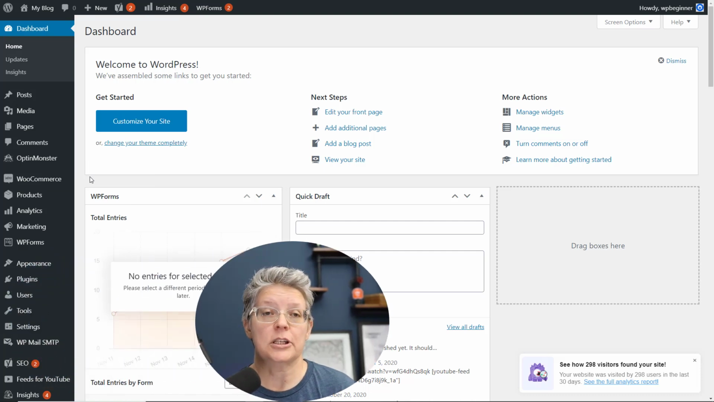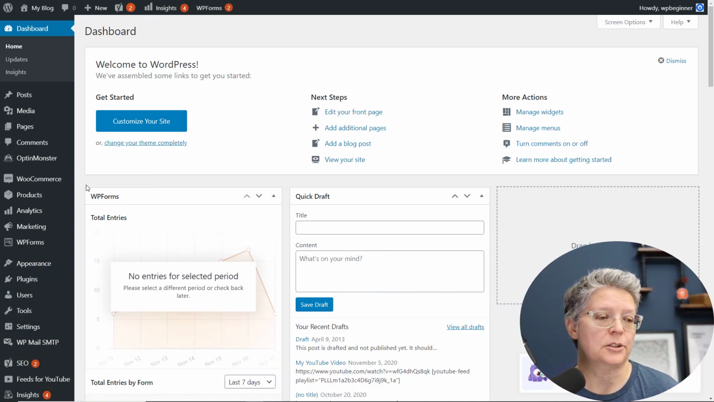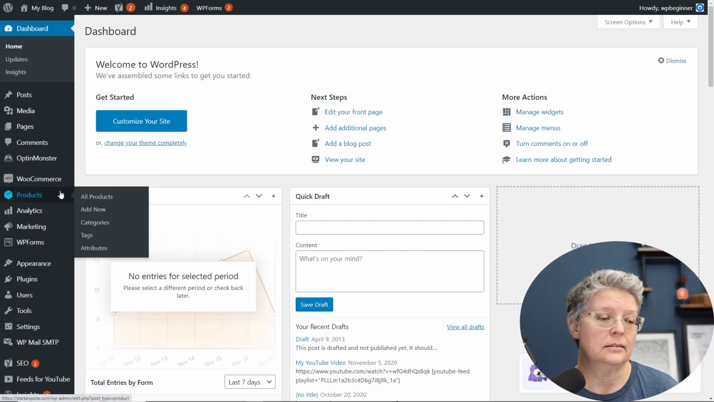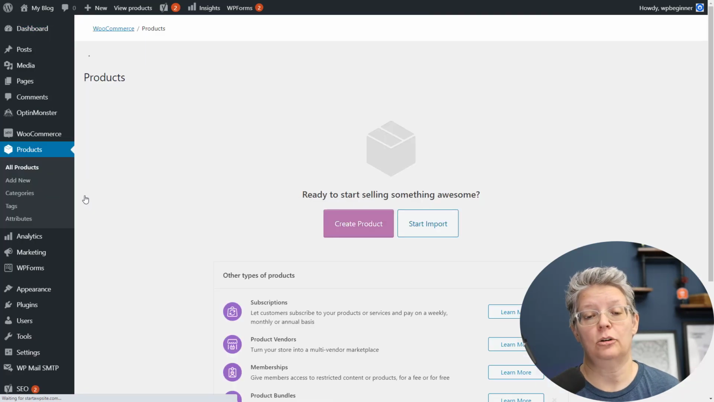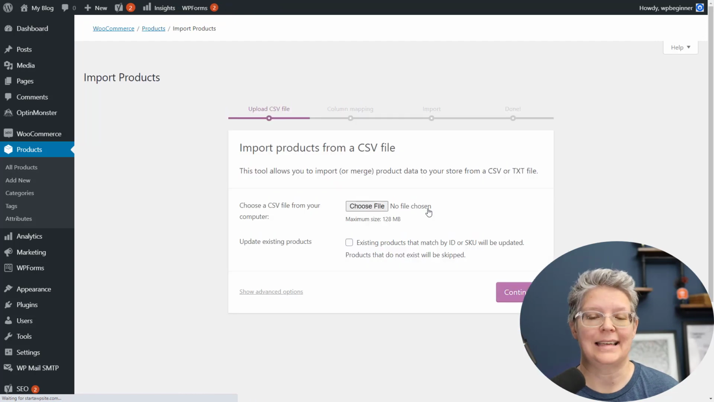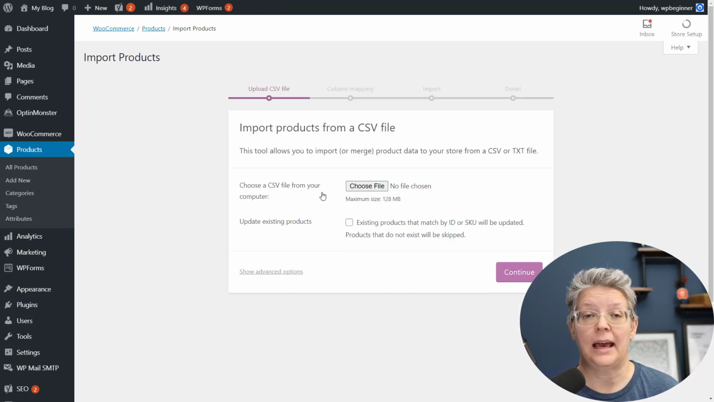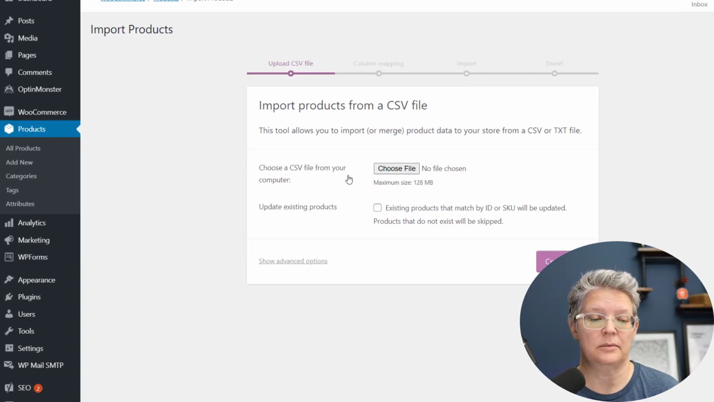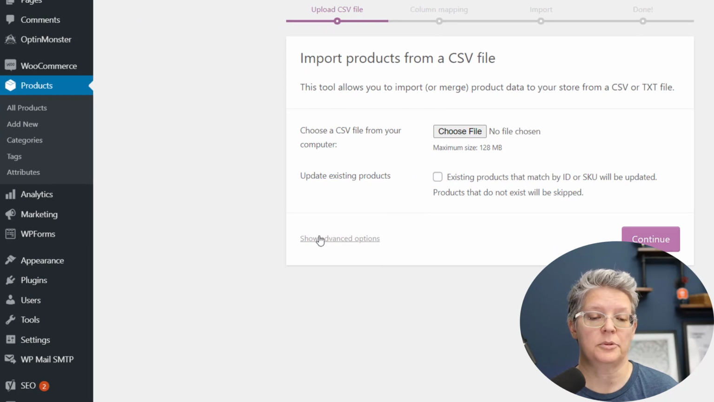Let's dive in. First thing you want to do is head over to your WordPress dashboard. Let's head over to Products, All Products. And because you don't have any, we want to click Start Import. From here, it'll ask you for a CSV or a TXT file. If you happen to have a CSV file of your own, then you can use that. But right down here, we want to show advanced options.